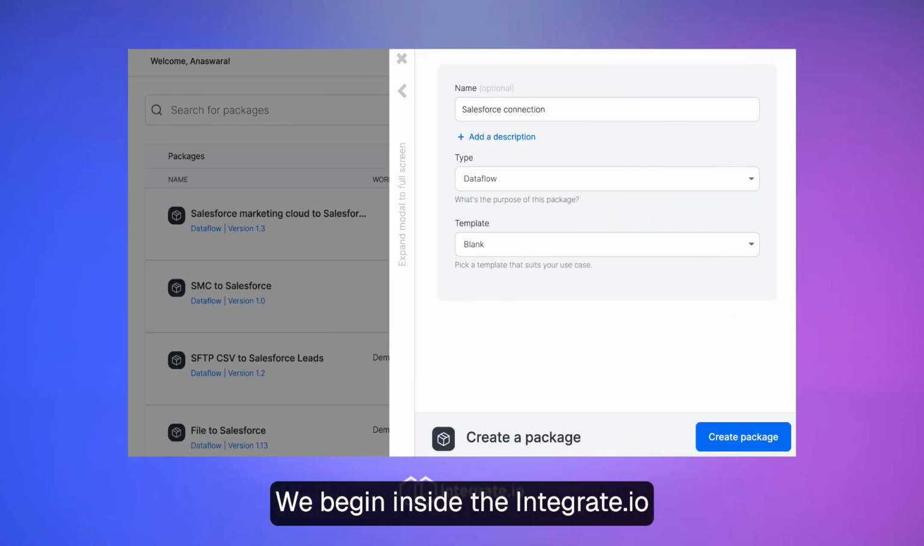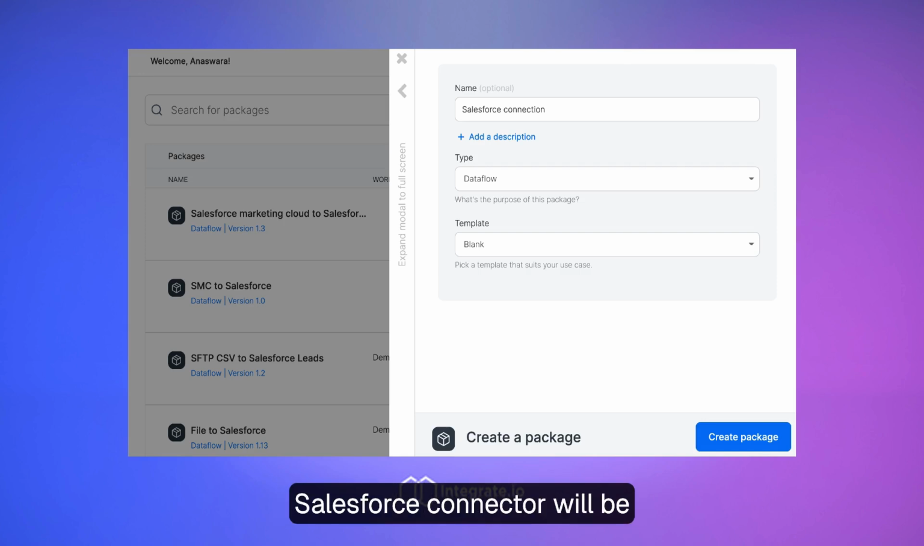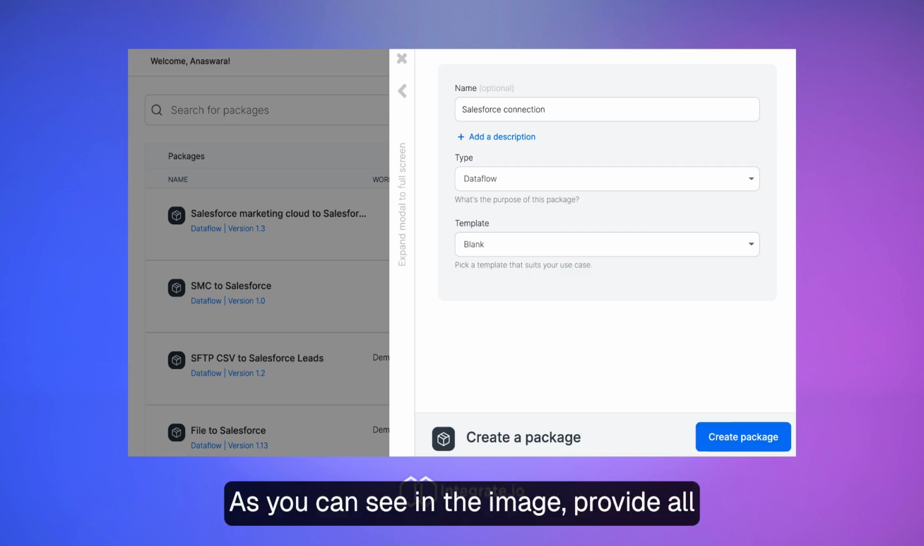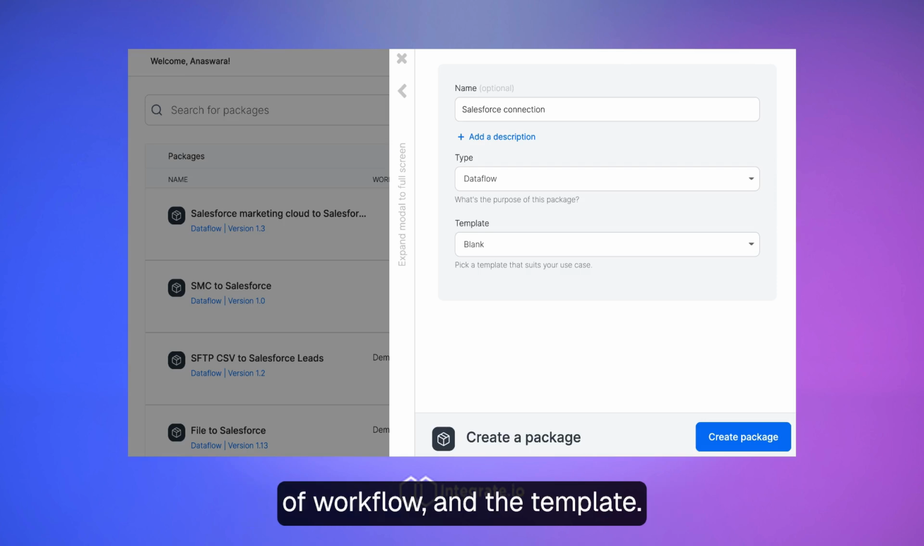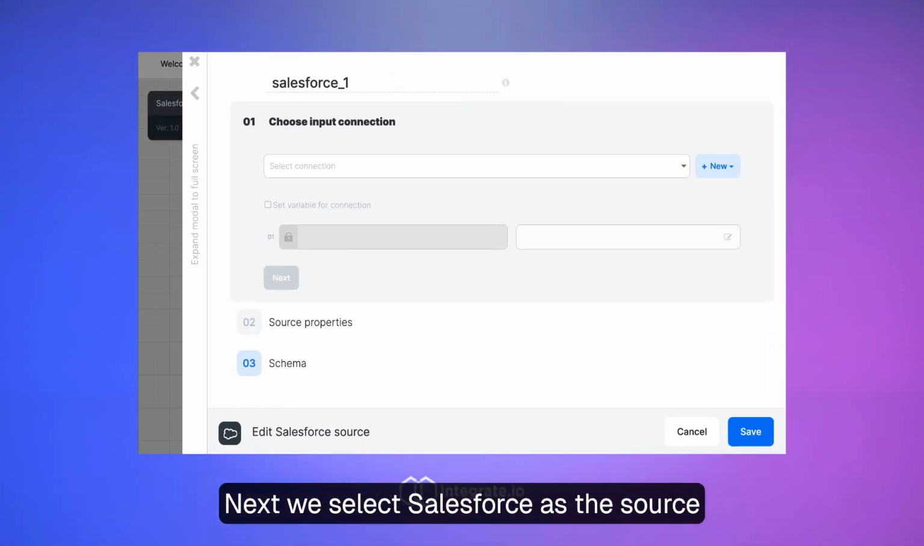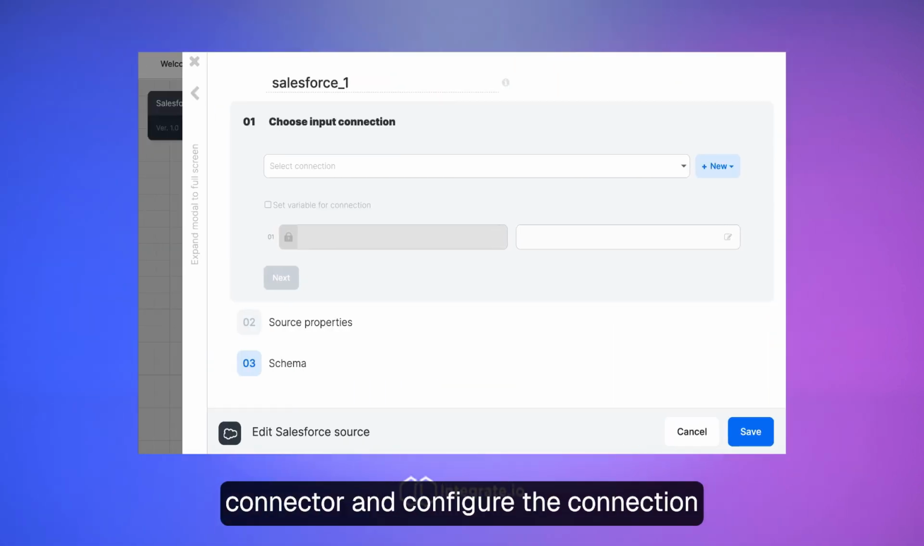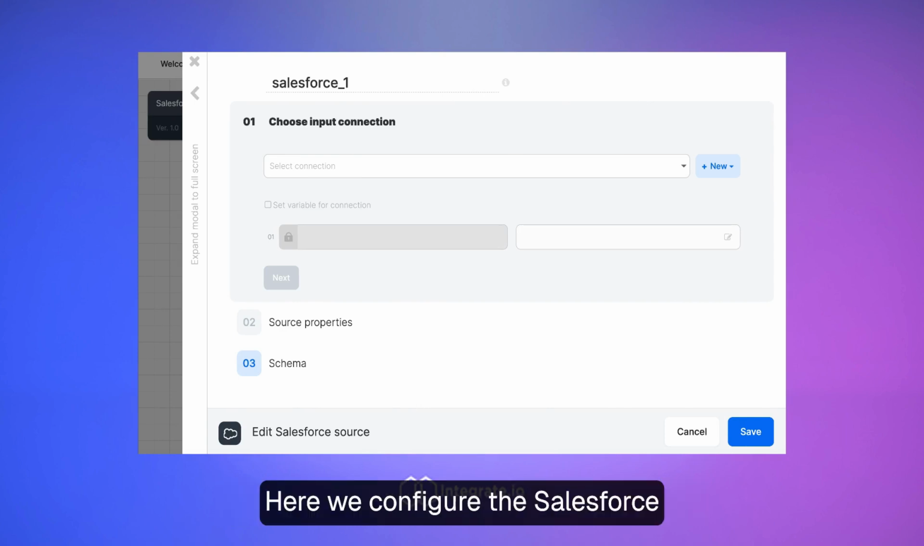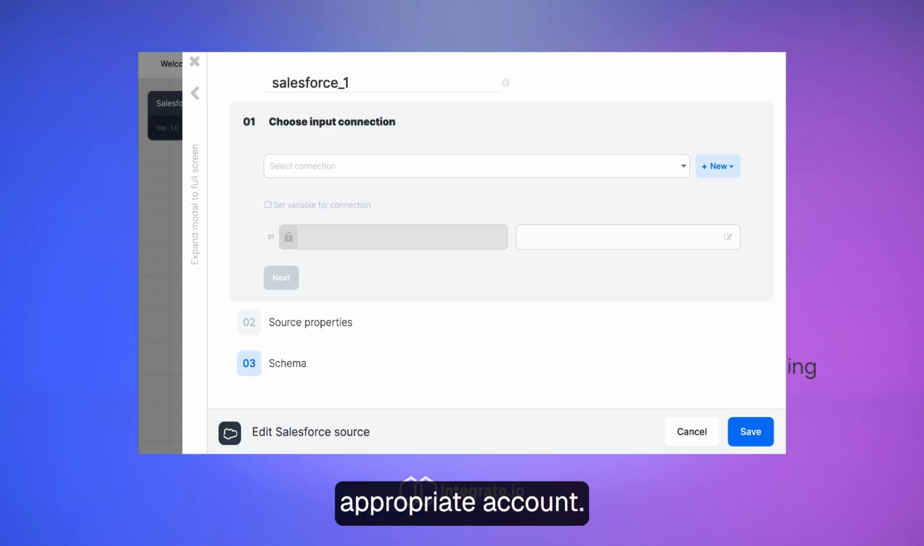We begin inside the integrate.io dashboard, where pipelines and connectors are configured. The first step is creating a new pipeline or package where the Salesforce connector will be configured. As you can see in the image, provide all required details such as the name, type of workflow, and the template. Next, we select Salesforce as the source connector and configure the connection settings. Here we configure the Salesforce connection by authenticating with Salesforce and selecting the appropriate account.